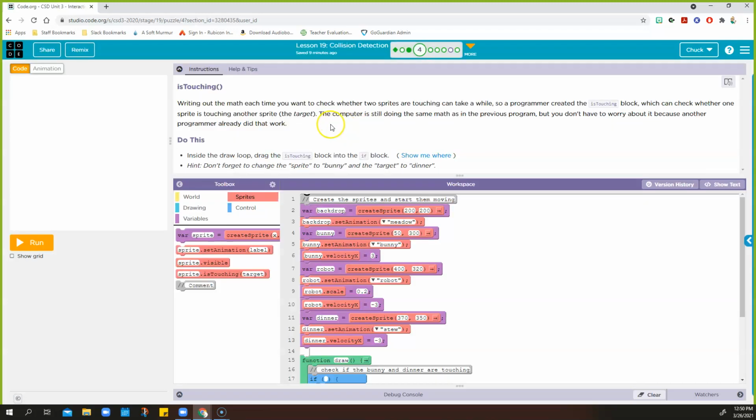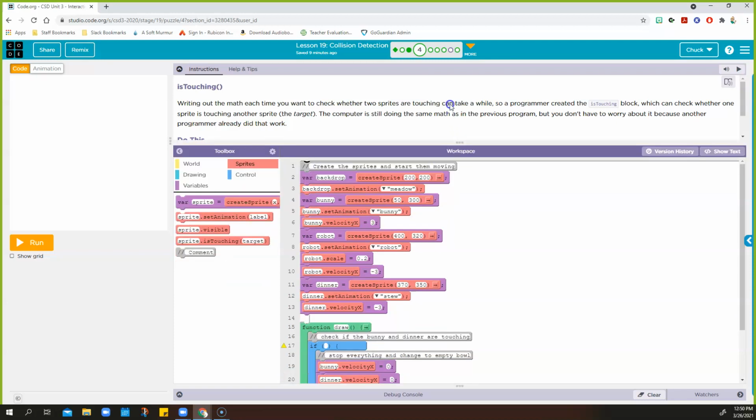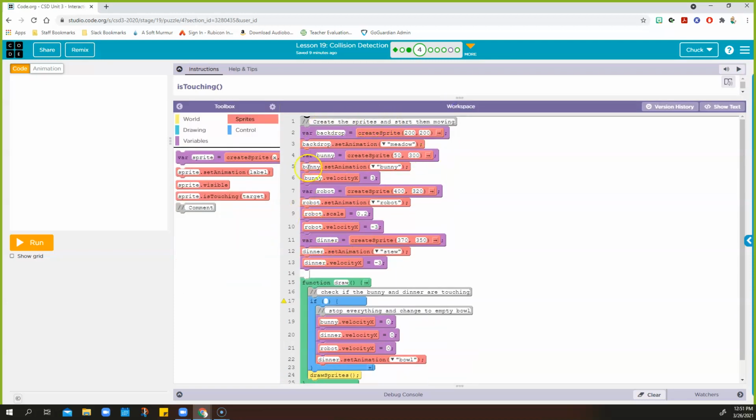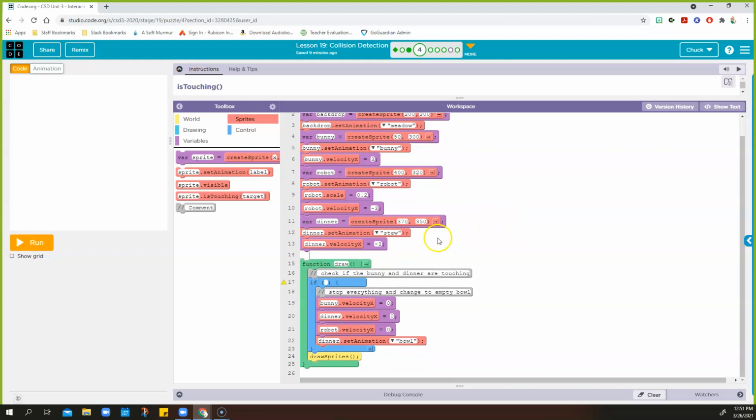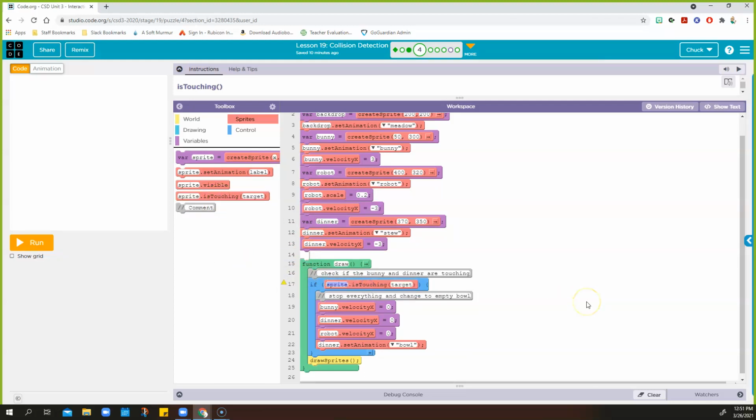isTouching code. So what we're going to do here is we see all of the variables have been initialized here. We see the velocities and the scales and everything. What we need to do is to check in our if block here in line 17 if the bunny is touching the dinner. So the isTouching block is right here. So we put that in the if block, and we have to change the sprite name to bunny, and the target is dinner. And then if that's true, then this stuff will happen.